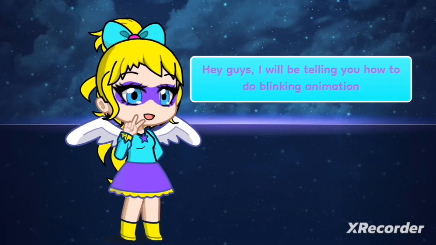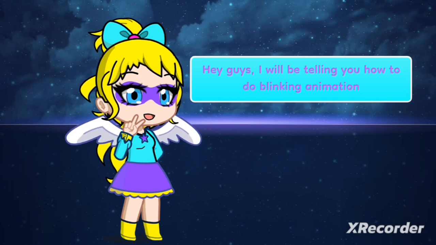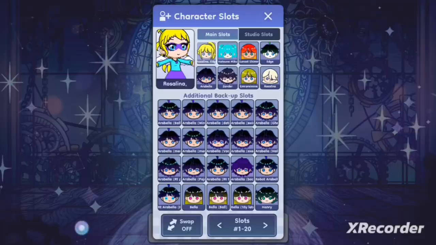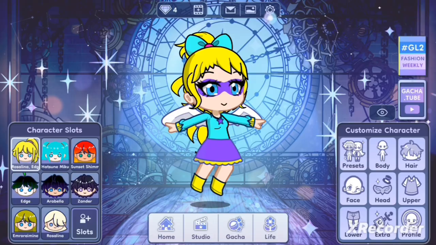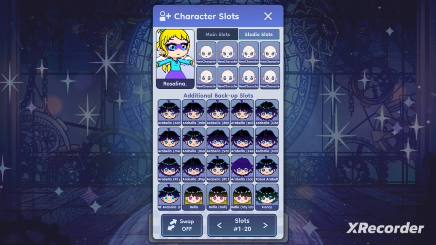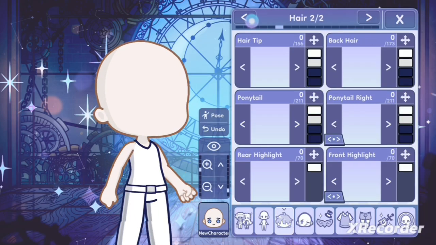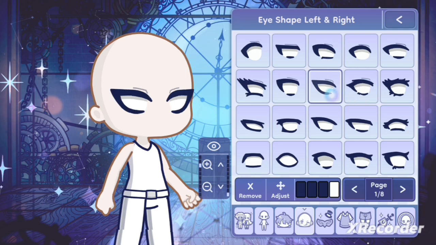I'll be telling you how to do a blinking animation. So let's start. Well, let's start in here. Let's go right here where you can choose a blank OC and choose the OC's eye.